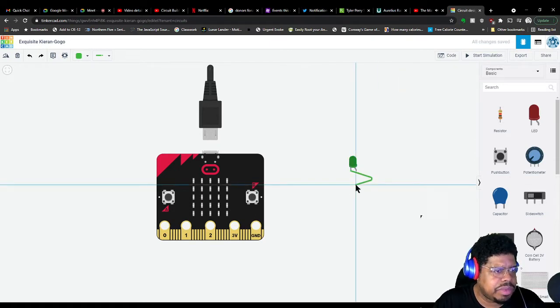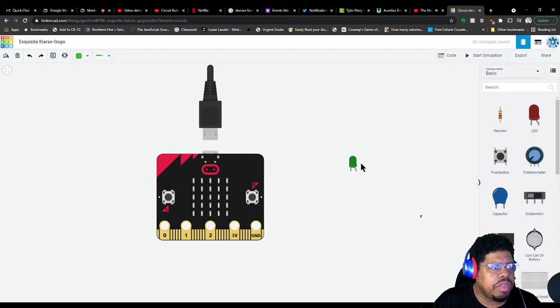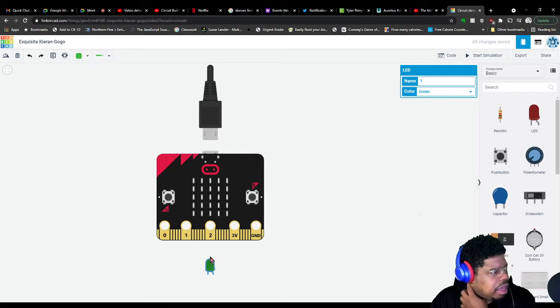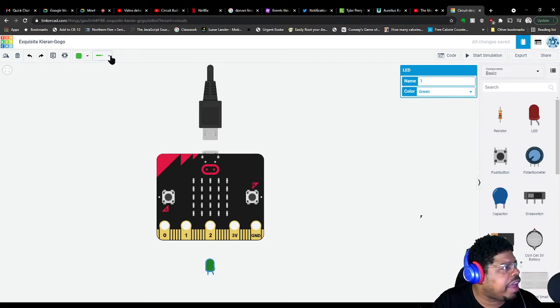The way this works is I take this and attach it to the bottom of my microbit. I do want to sort of turn this upside down. Let's see if I can.